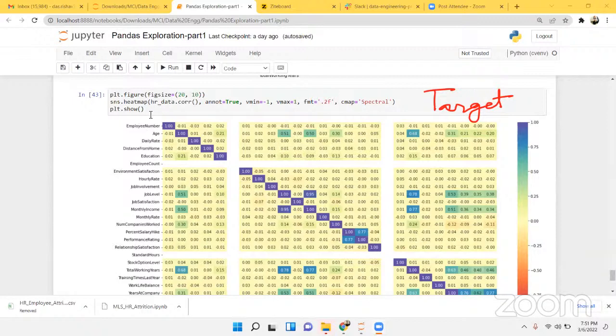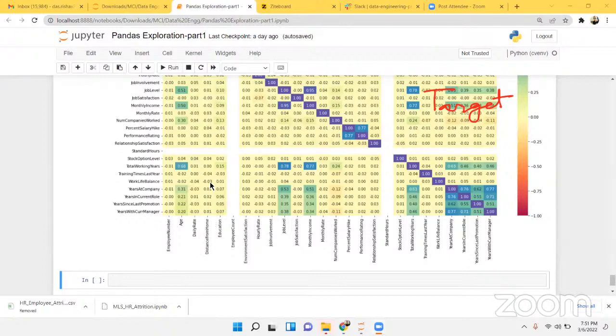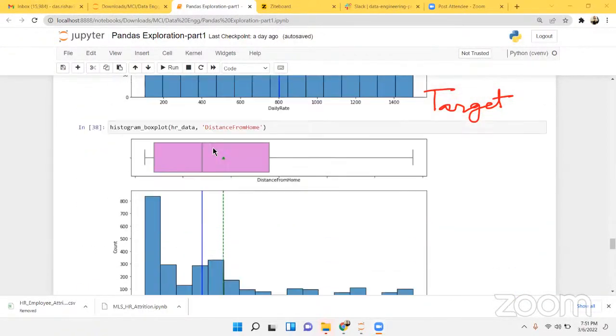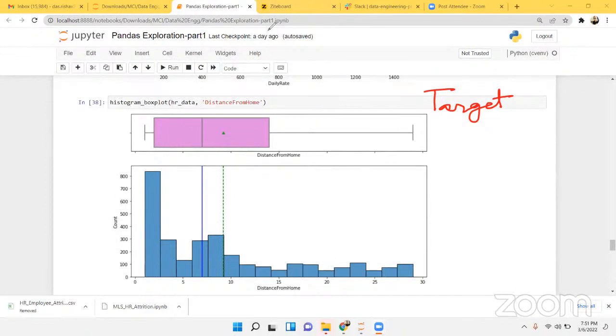For example, take this distance from home. They are all near zero. But in our yesterday's example, what we saw is that the data is right skewed, right? It means that there is some impact, some relation with the target as well. People mostly prefer a lesser distance compared to a larger distance from their workplace. They don't want to travel much, as they want to visit their workplace daily. So it is rightly skewed. This doesn't mean that it has no correlation with the target. It has correlation with the target.